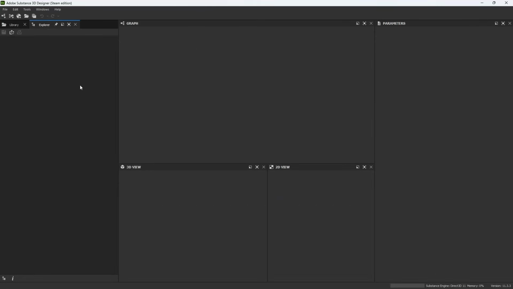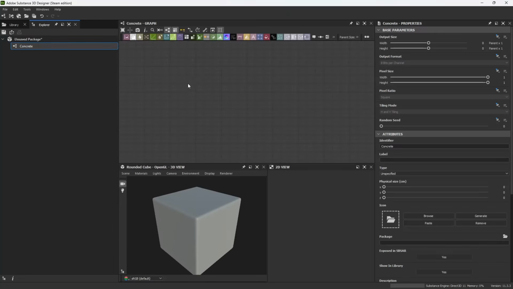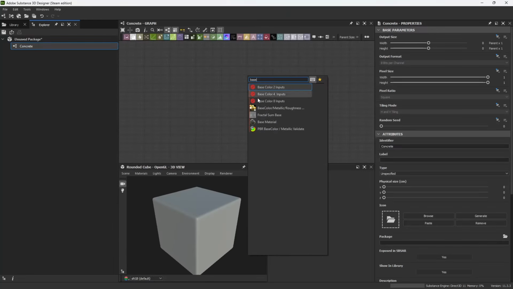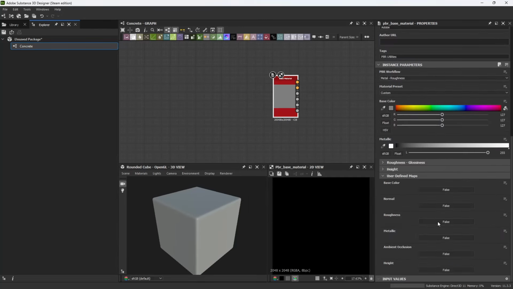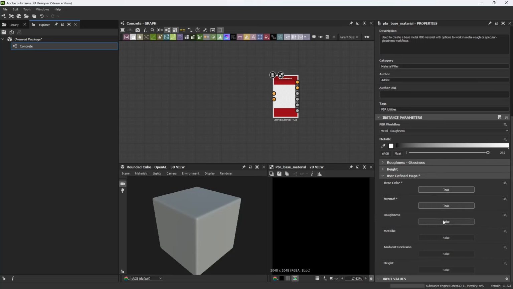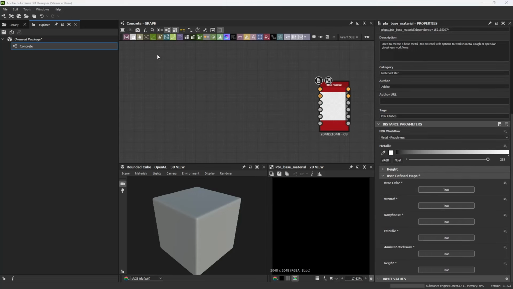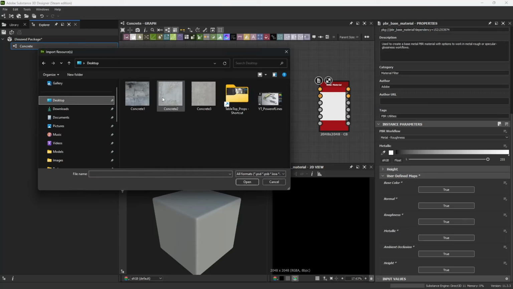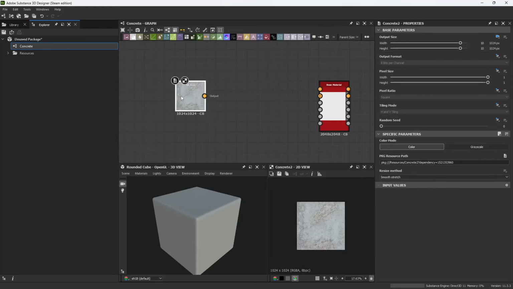I'm going to do a new package, new substance graph. I'm not going to name, actually we'll name it right now. We'll just call it concrete. Okay. I'm going to drop in a base material node. So hit spacebar, drop base material, and I can start exposing these parameters here. Now, from a file, I'm going to use one of these I've already done. I'm going to link it, drop it in here.